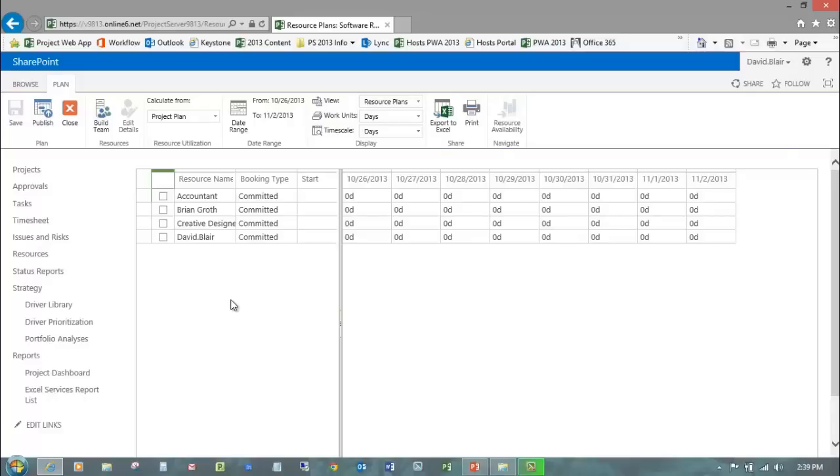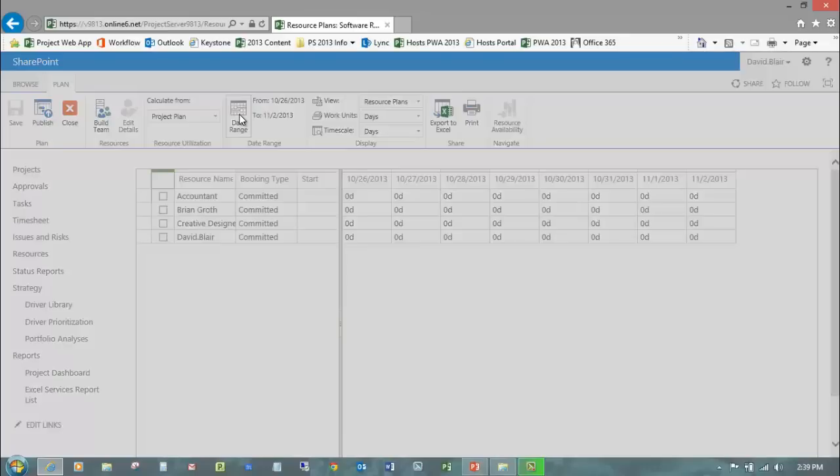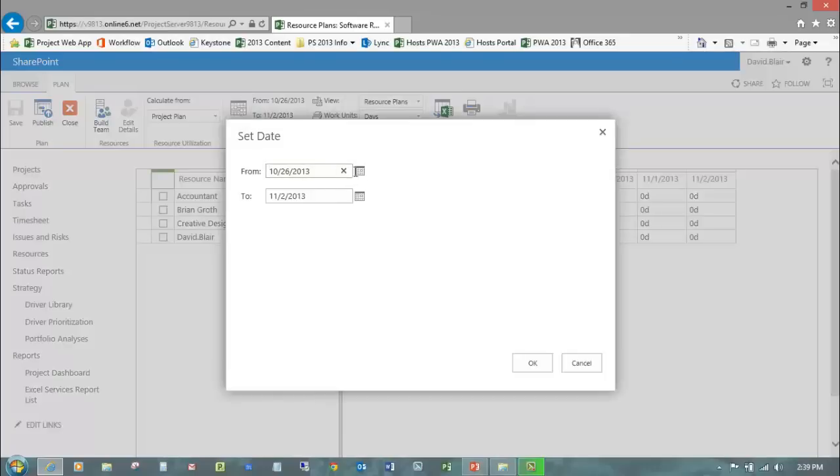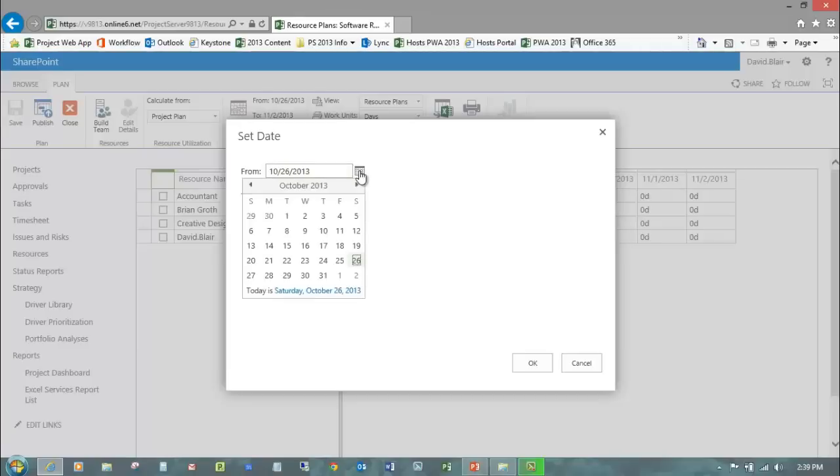Well, this is where we're going to, in essence, decide how long we're going to set up these resources and also determine the date range of what our proposed start and finish of the project is. So I'm going to go up here to the date range and say, you know what, I think this is going to be in the future, so I'm going to start this sometime in, let's say, the first part of December.